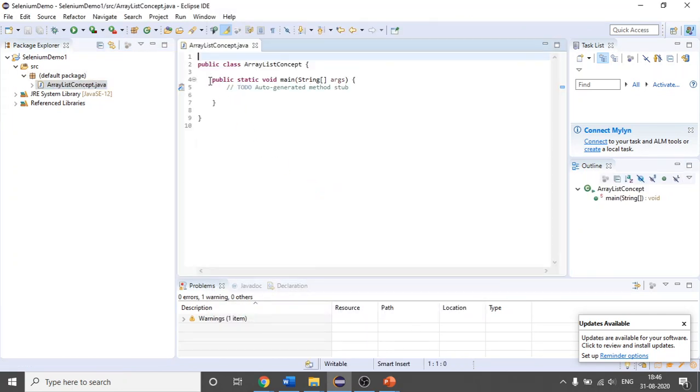Let me remove this comment. So let me create an array list. To create an array list, we have a class called ArrayList, and we have to create one object of that class. Let's see how I am going to make this. I will write ArrayList.